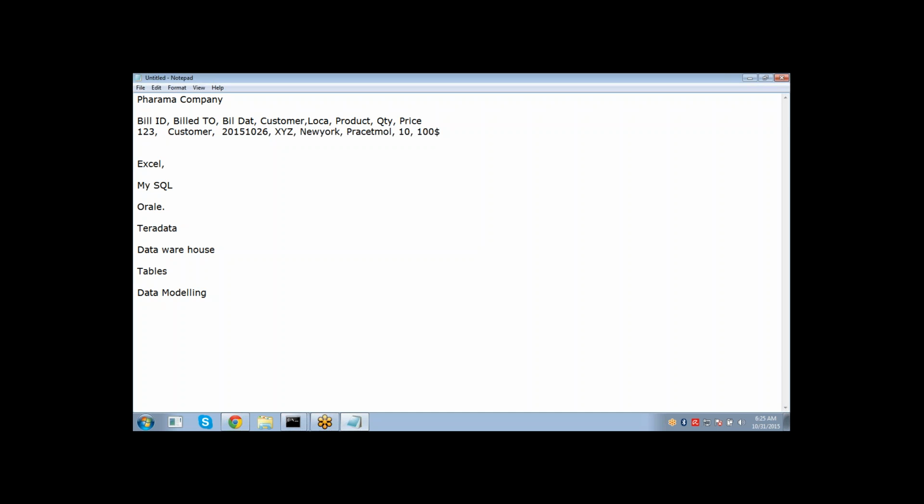So for example, bill ID. Bill ID can be assigned to the bill. A bill is a real world object and it exists in the real world, so it can be taken as an entity. Using this bill ID, they can build a table. Just assume that it is bill.